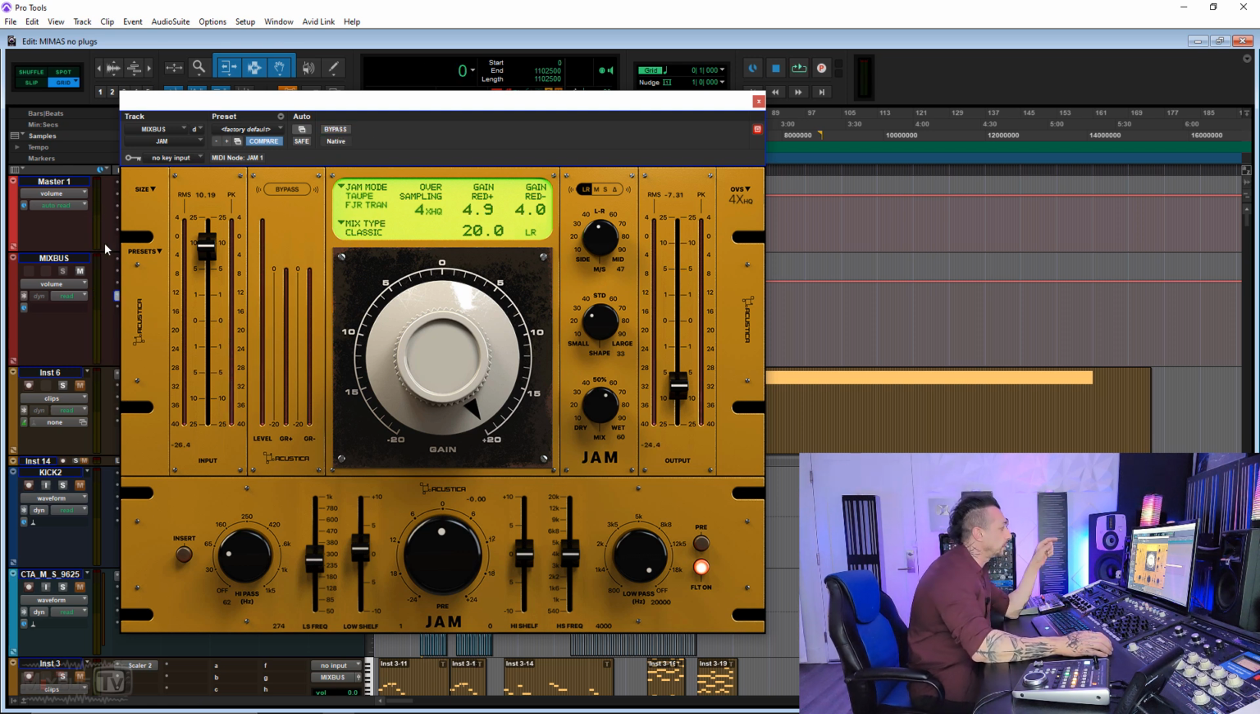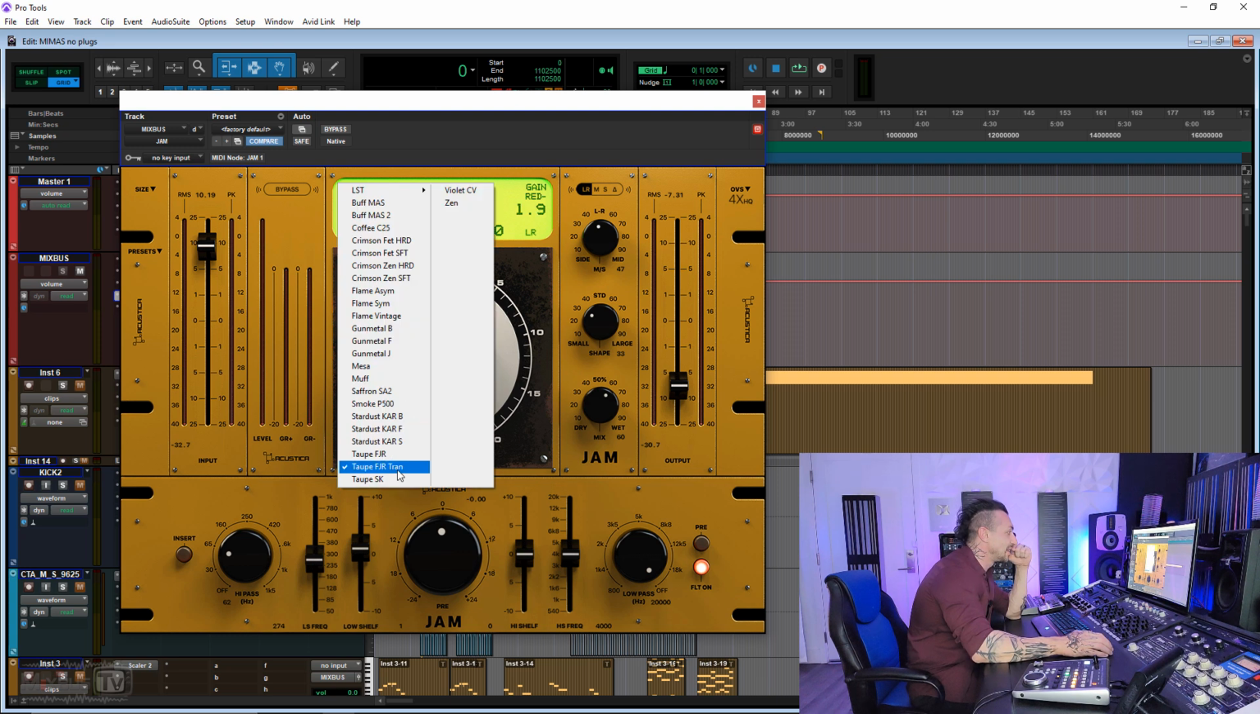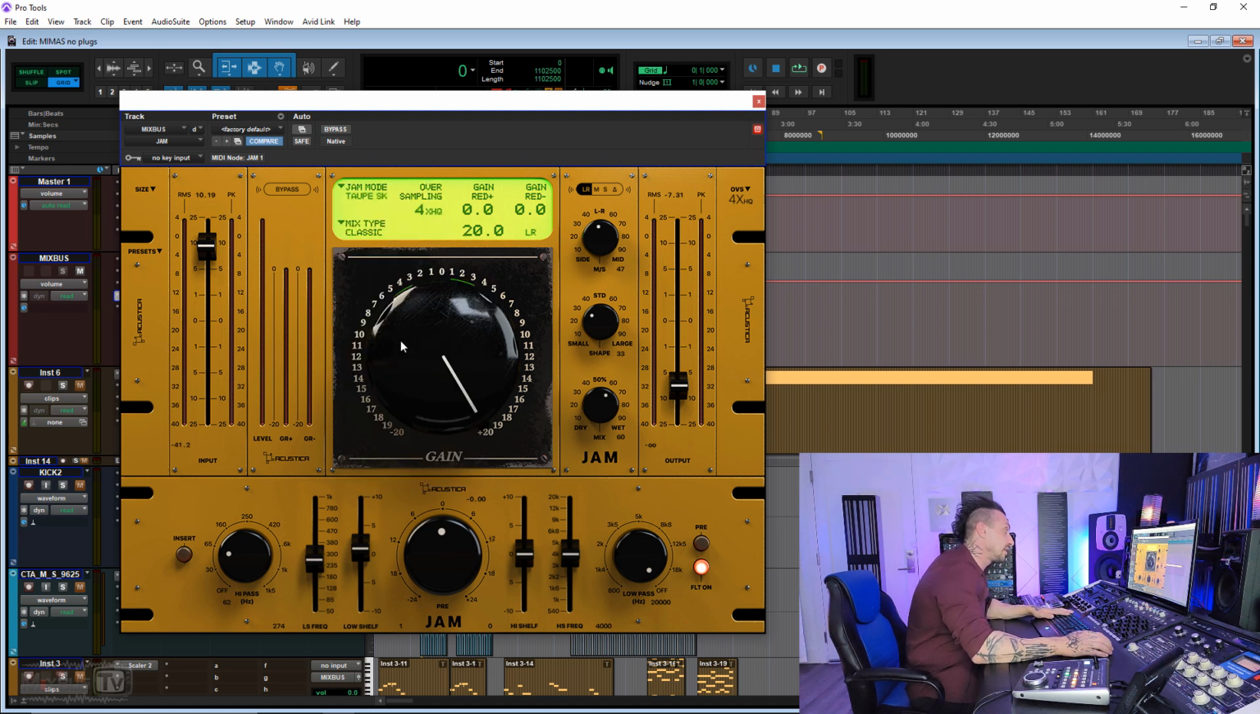Crazy. And if you kept your eyes on the meter, we are gaining something like 4 or 5 dB of headroom on this acoustic guitar. Really nice. Whatever this Taupe FJR and Trans, which I think is a Fatso, it's amazing.